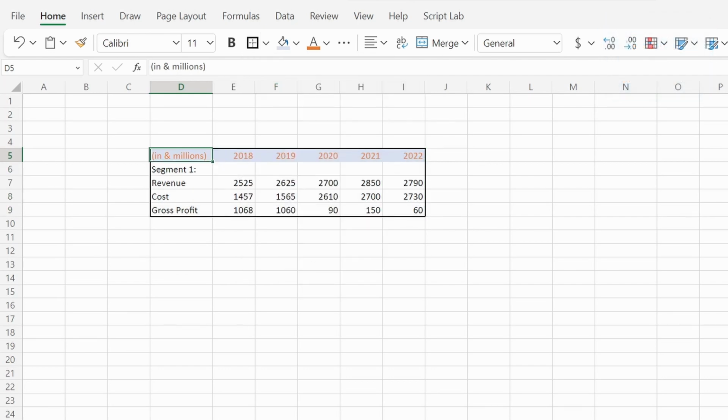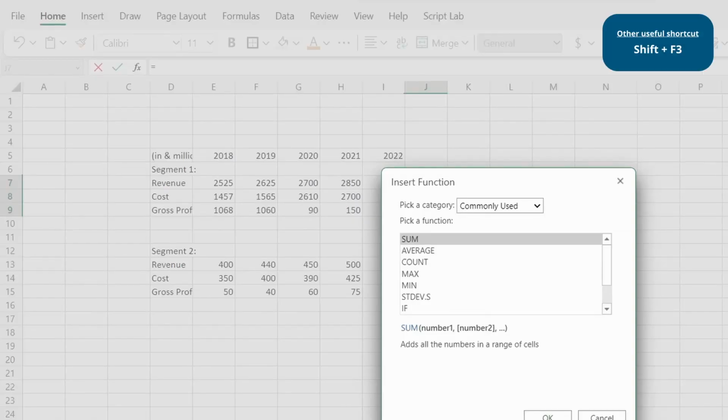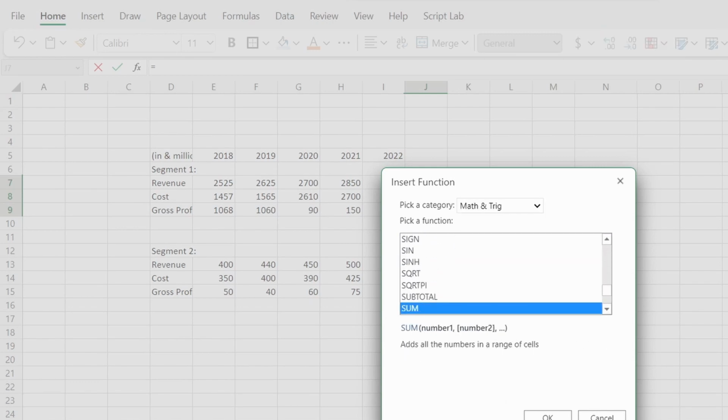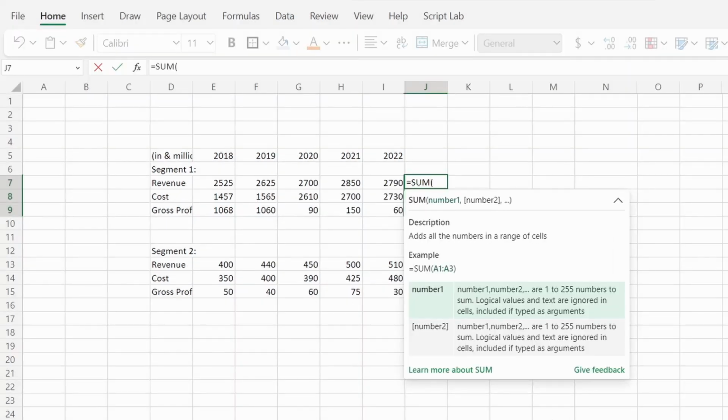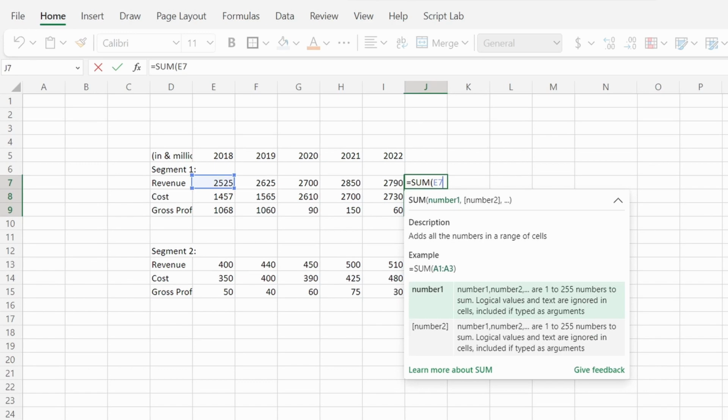In addition, we want to add a summation of all years for revenue, cost, and gross profit to the report. Move to J7 and select J7 to J9 in order to add up E7 to I7, E8 to I8, E9 to I9 respectively. We use formulas. Shift+F3 is used to open the Insert Function dialog box, which allows us to select a function we want to use. In this example, we chose SUM. Select range E7 to I7 for the function, then press Enter, and we get the numbers.